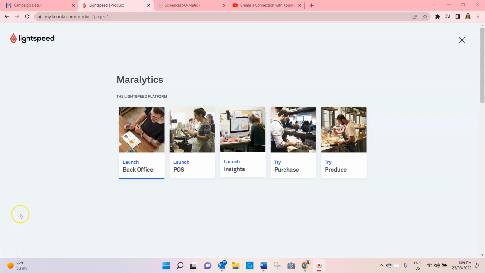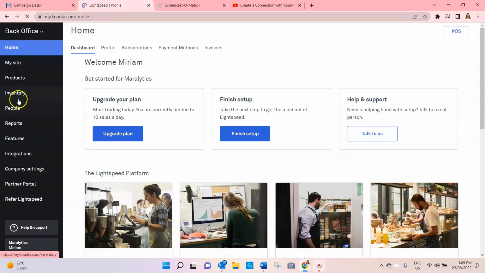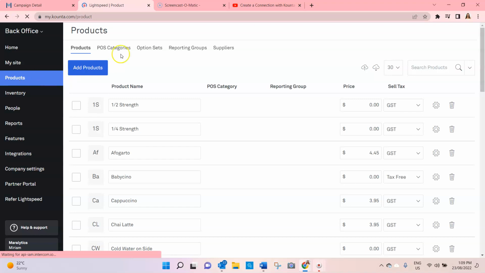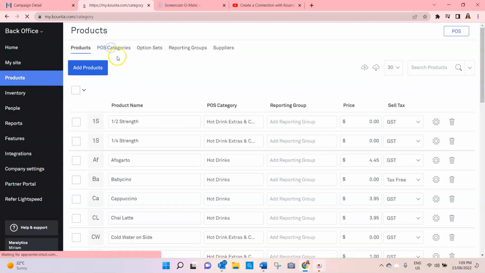In this video, we're going to be linking a product item in Lightspeed, counted by Lightspeed, to a campaign that's in Maralytics. Where we want to go first is into the back office and click on products in the side menu. From here, we want to create a POS category.